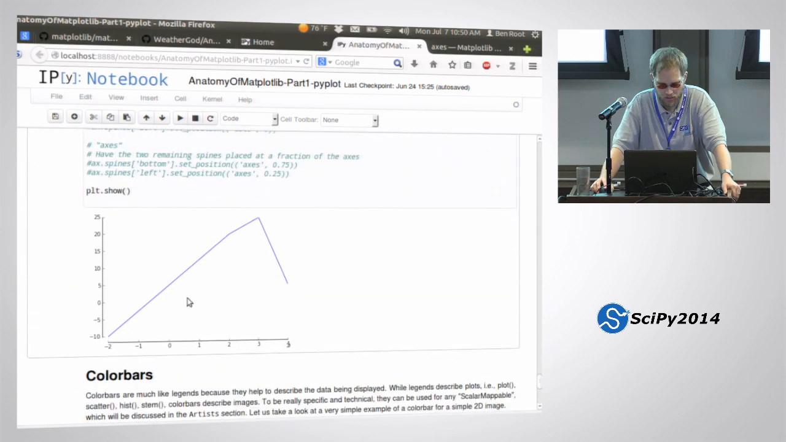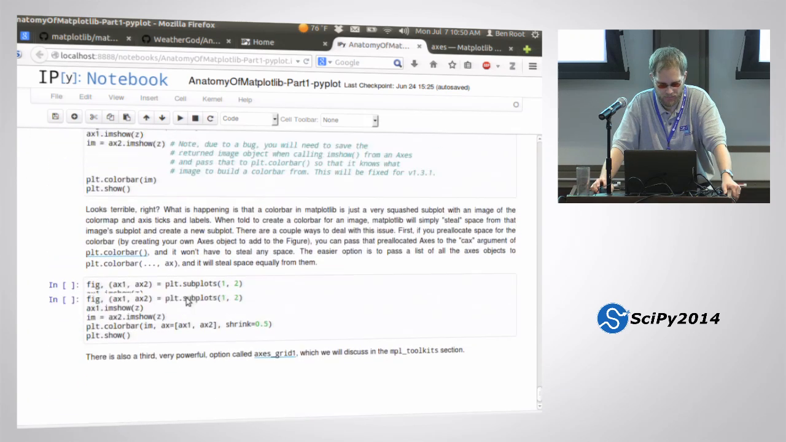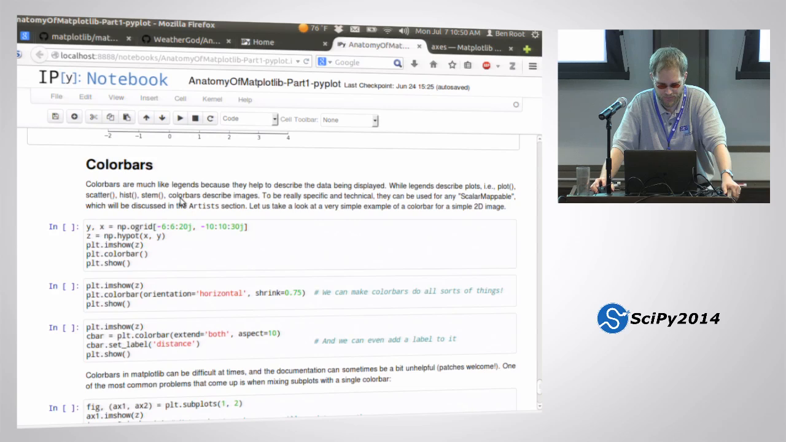All right. Getting towards the end here. It's the very last thing, color bars.